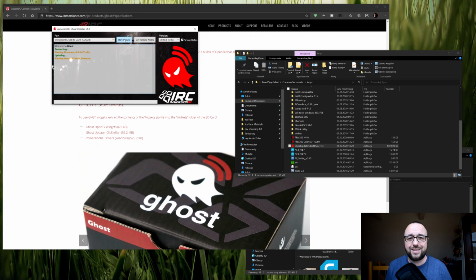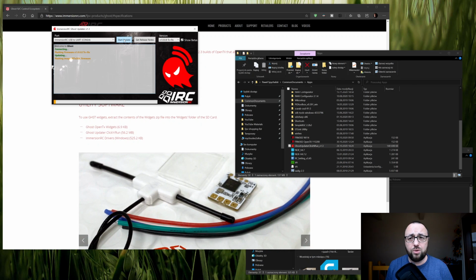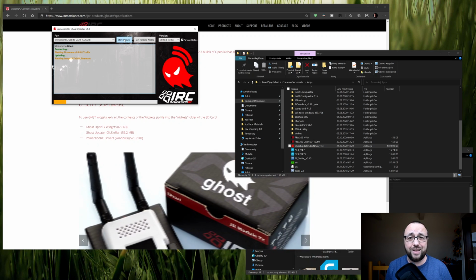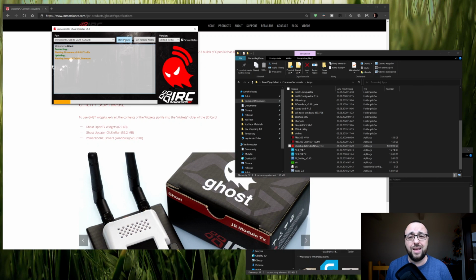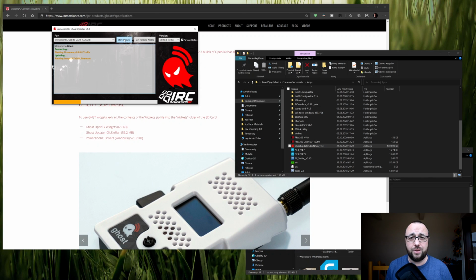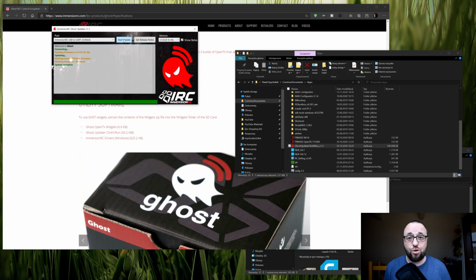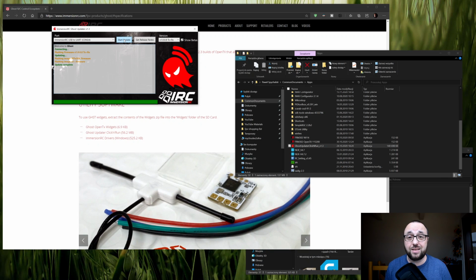The process will take some time, so be patient. I will probably just edit out the part where we are waiting for the update to finish, and then we will move to the phase where we will update the receiver already bound with your transmitter. When you hear your Ghost beeping, that means the whole process is over. The new firmware for the transmitter and the receiver is already stored inside your Ghost TX module. You can just unplug the wire, power down the radio, and then we can proceed with the receiver flashing.